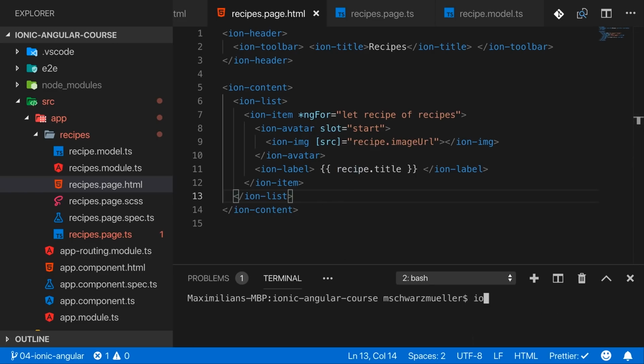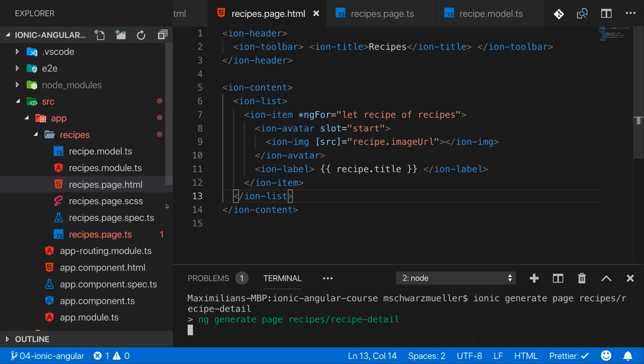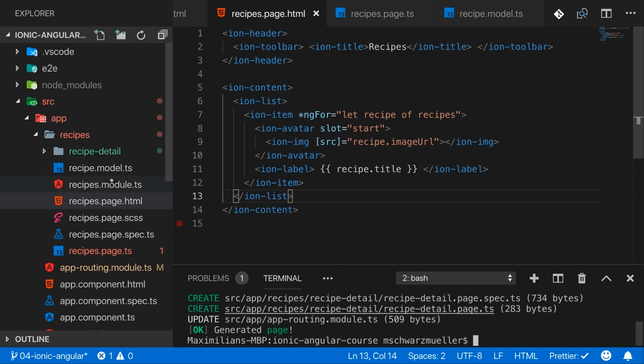Now for that, I will again run Ionic generate, and you could now hit enter and select page from the dropdown, or you simply type ionic generate page, and then I'll create this in the recipes folder. So I'll start with recipes/ because you can define a path to the component here, and then I'll name it recipe-detail. So recipe detail is the newly created component, and it is created in the recipes folder. So let's wait for this to finish, and it's done.